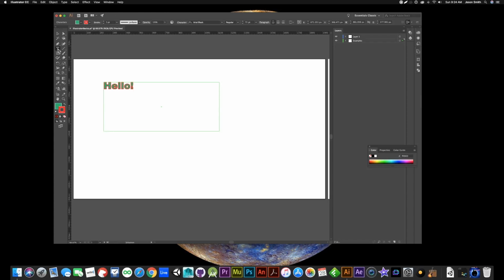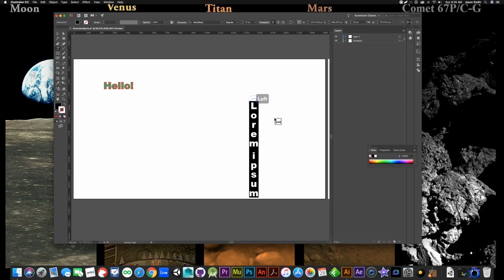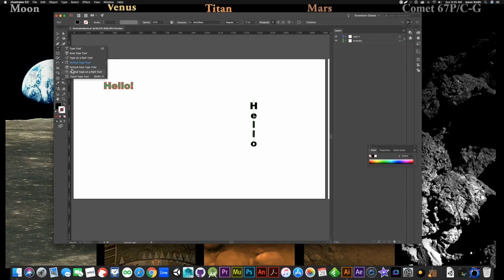Now, there's a variety of other text tools here. If I just click and hold down, you can see there's type on a path, vertical type, vertical area. If I go vertical type, now I'm going to be typing vertically, obviously. If I click type on a path tool, first I need to create a path. So let me go ahead and do that.